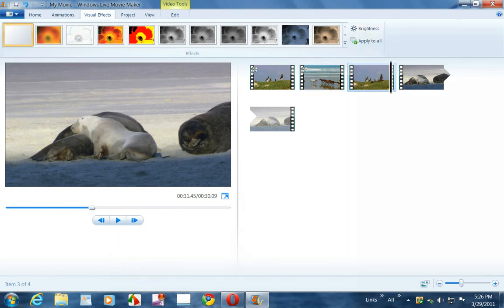Lighten and darken here. The splitting you do with the M. The stopping you do with the space bar. The starting you do with the space bar. J is moving the frames to the left. L is moving the frames to the right. So that's all for that session.